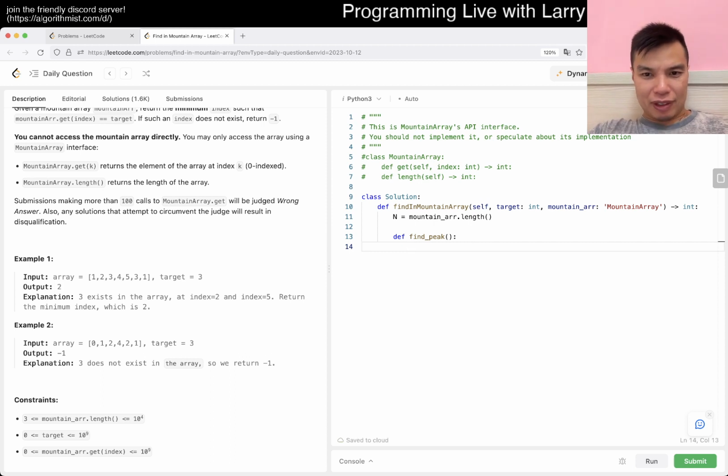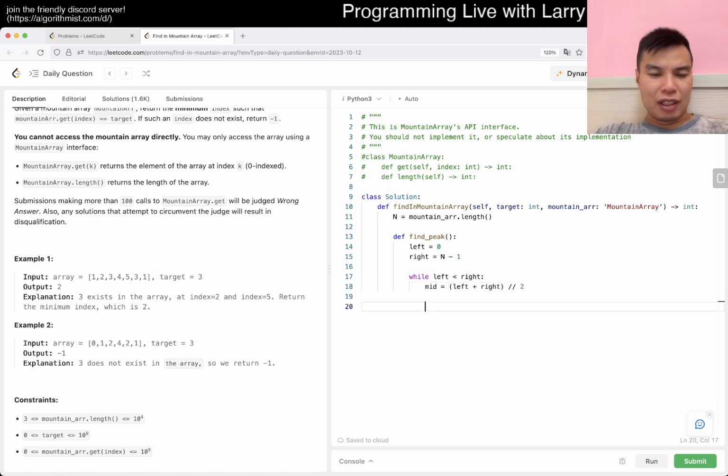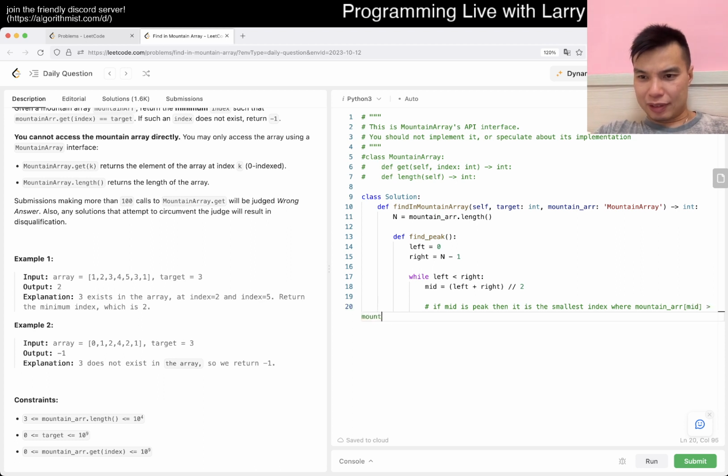And then now we have left is equal to 0, right is equal to n minus 1 inclusive, I suppose. And then now, what do we do? So mid is equal to left plus right over 2. And then we want to see if mid is the peak, then it is the smallest index where mid is greater than mid plus 1, something like that, because it means that is the smallest index where this is sloping.